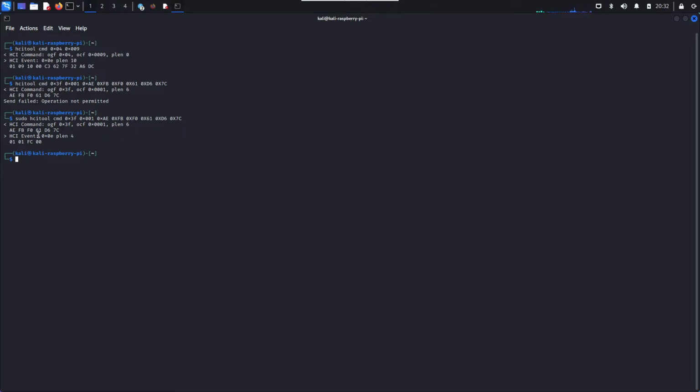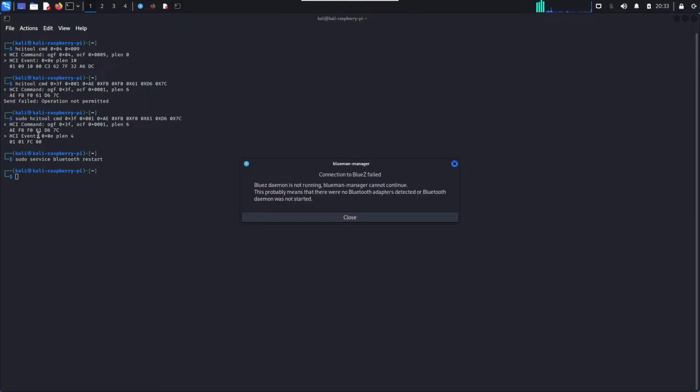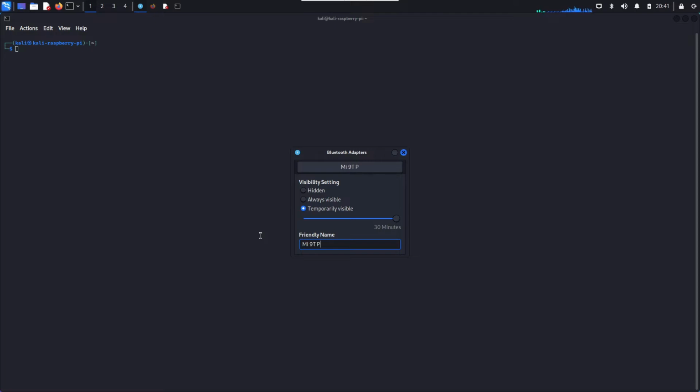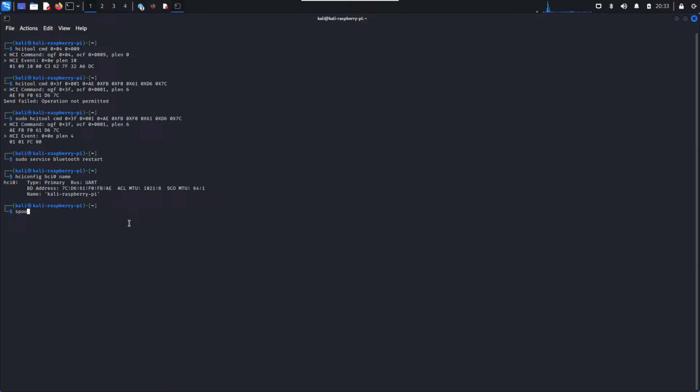After this, it is very important to restart the Bluetooth service so the changes will apply, with the command sudo service bluetooth restart. To change our Bluetooth name, we can use the GUI or the spooftooth program. The syntax for the program will be sudo spooftooth -i hci0 -n and the name of the device, which in my case is Me90 Pro.